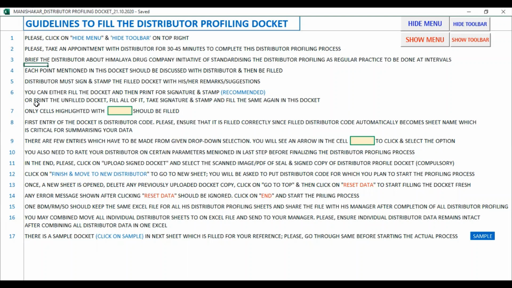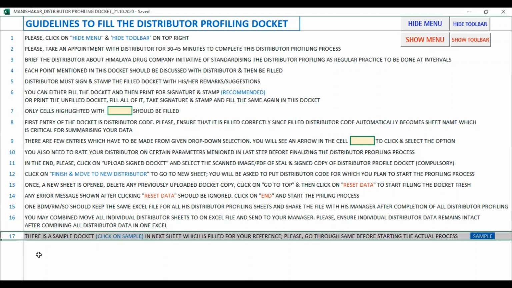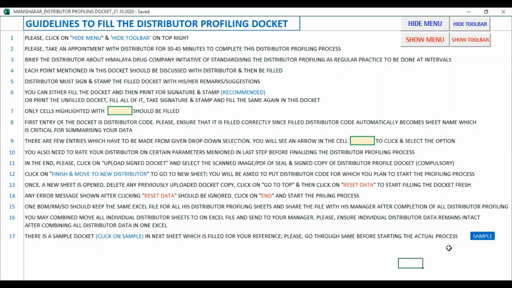I have already read all the instructions. I will jump to the 17th one. The 17th instruction tells that there is a sample docket in the next sheet which is filled for your reference. Please go through the same before starting the actual process. So we are going to see how the sample sheet is filled before we do our own distributor profiling.